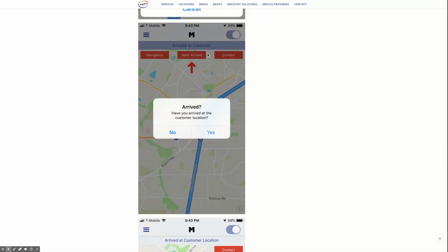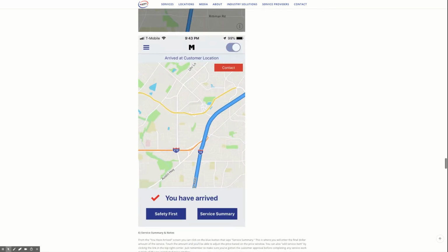So the next step you'll want to do is when you actually get to the customer's location, you're going to go ahead and click this box that says Mark Arrived, and then you'll go ahead and verify that by clicking Yes here. Then you'll see this screen.